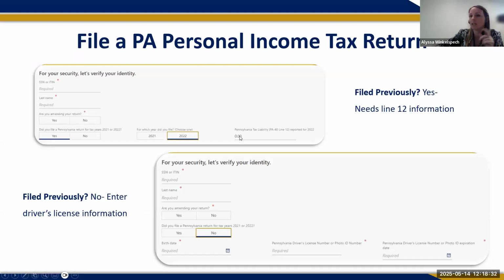So if for some reason you're not able to remember the tax liability, this is a way to go ahead and bypass that option so that you can go in and still file your Pennsylvania tax return as long as you have that Pennsylvania driver's license number. And it must be an active driver's license. So it can't be one that needs to be renewed. It has to be fully active.